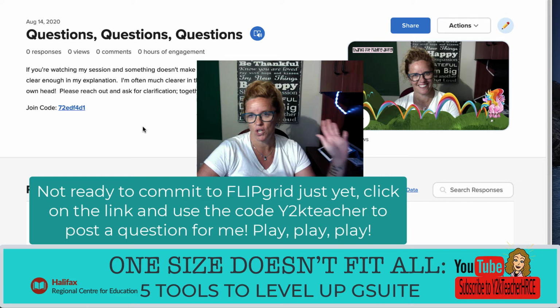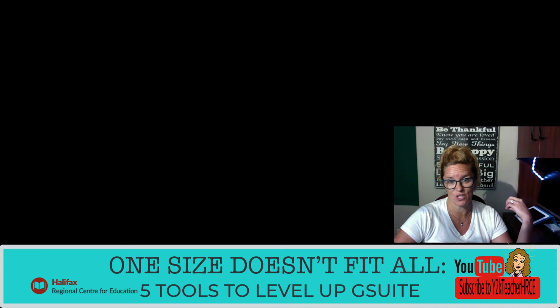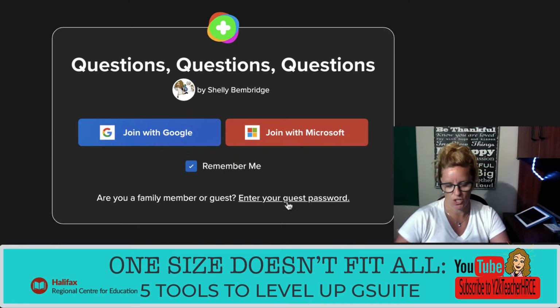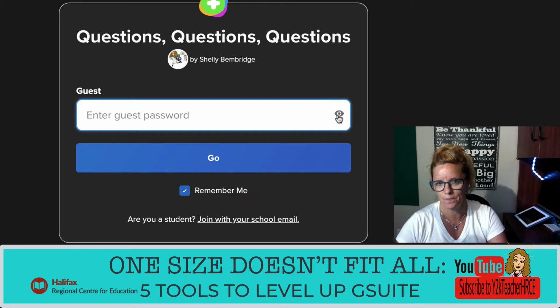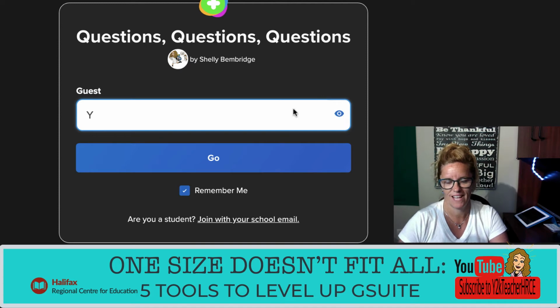And don't panic, you don't have to commit to signing up for an account if you don't feel prepared to do that. You can simply enter my code and post as a guest by typing in the code Y2KTeacher, and that will allow you to make a post without committing to signing up. So I'll just show you what it looks like as a student. I can join, or I can enter with a guest password. So again, if you want to use the guest password, I'm going to show you what it is. And I'm going to click go.